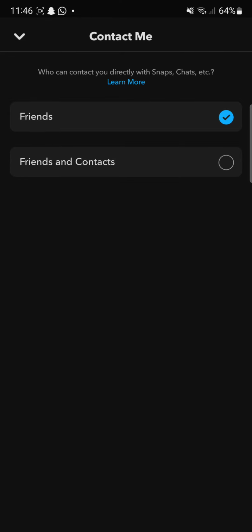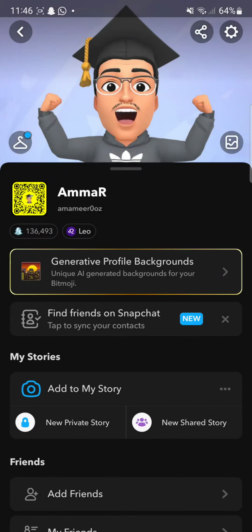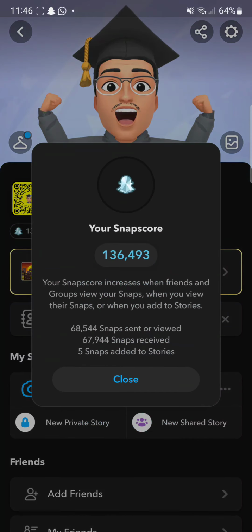So once you've changed it like this, basically only your friends are going to see your Snapchat score, and if you want a specific person not to see it, you have to remove them.